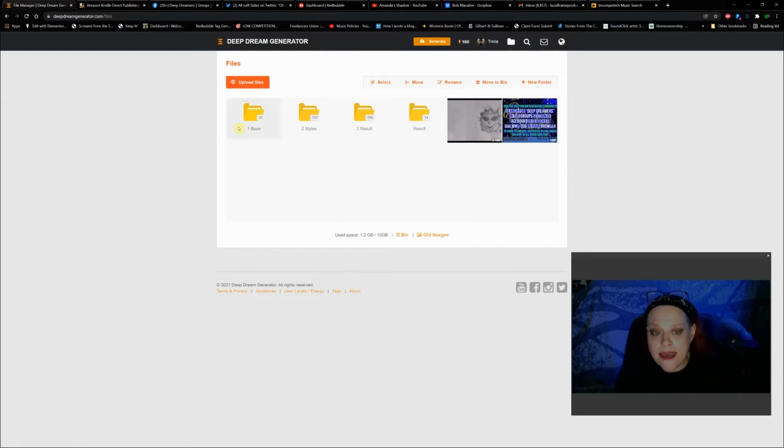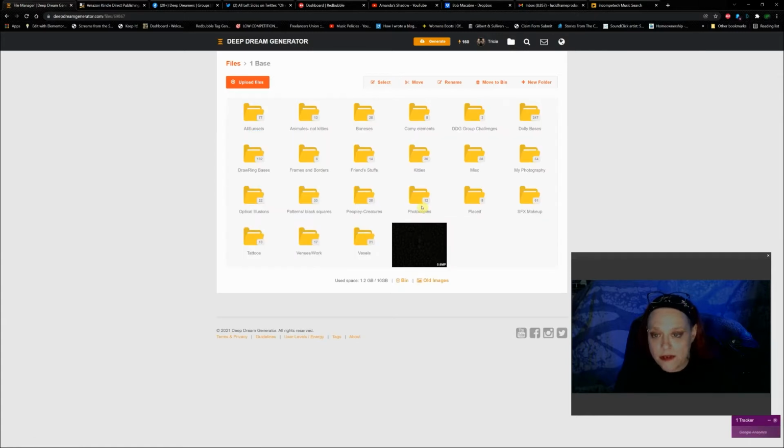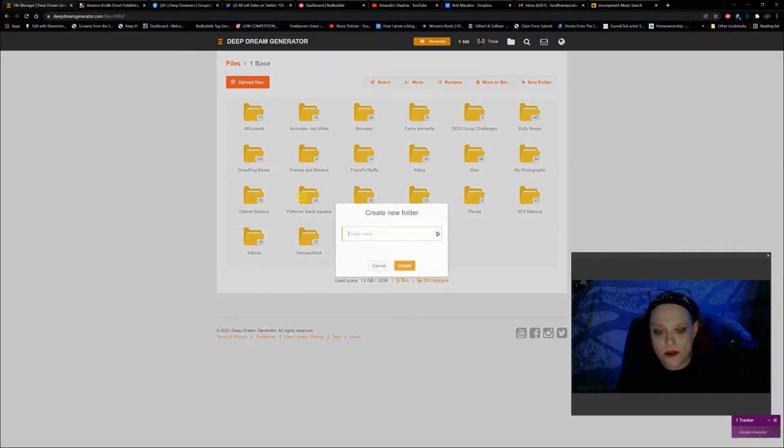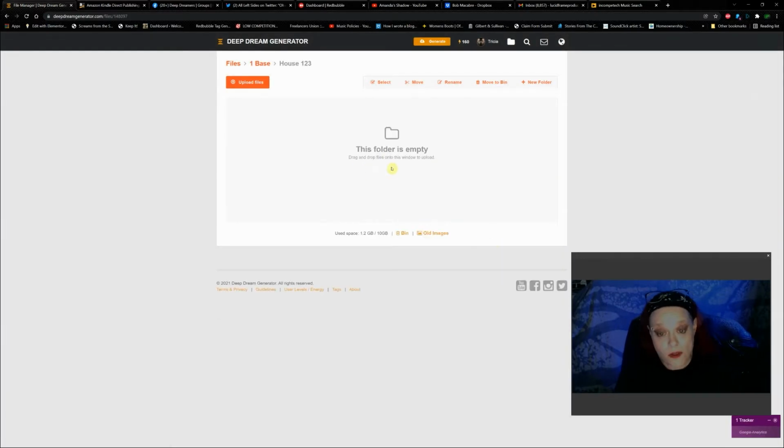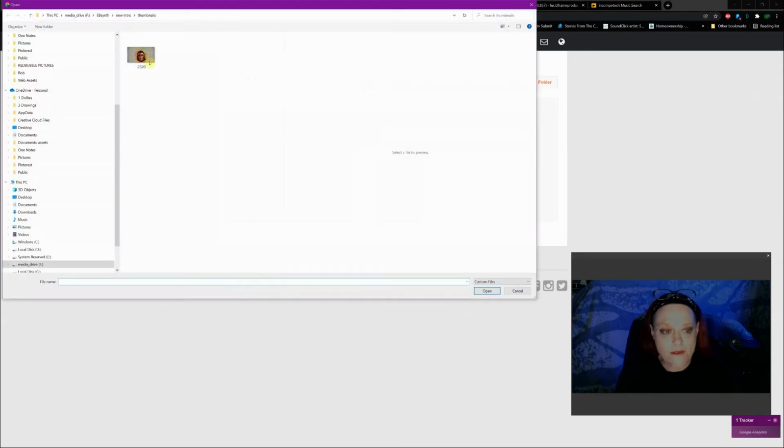Think of these folders as the neighborhoods that the dreams live in. So what you can do is go into your base folder and create other folders, as you see I have done here. You would just go to new folder, and say, here's a house. This is house 1, 2, 3. That's not very creative. Create. This folder is empty. Well, we know it's empty. So you can upload files into it, off your PC or whatever.